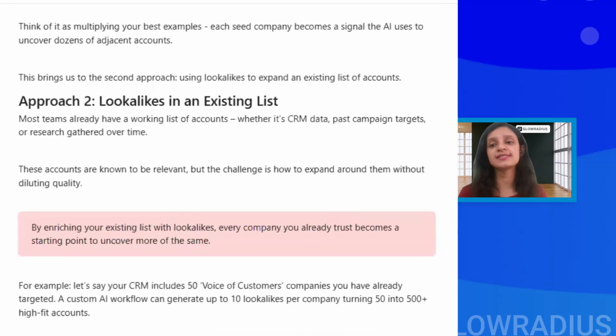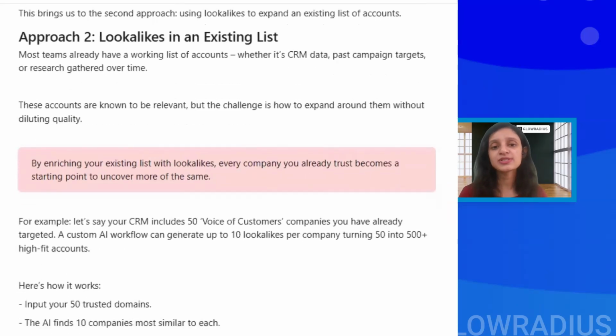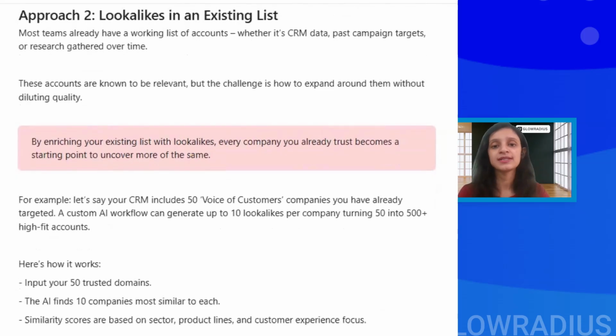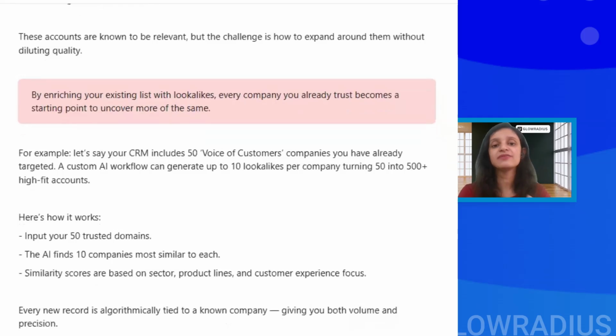Now, this brings us to the second approach, that is using lookalikes to expand an existing list of accounts. So, most teams already have a working list of accounts, whether it's CRM data, past campaign targets, or research gathered over time. These accounts are known to be relevant, but the challenge is how to expand around them without diluting quality.